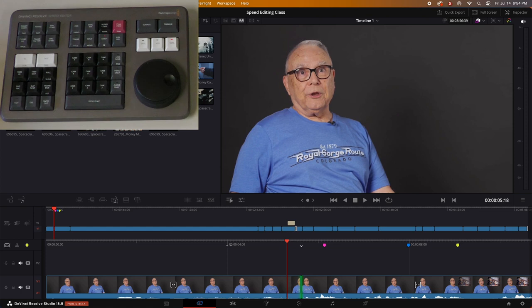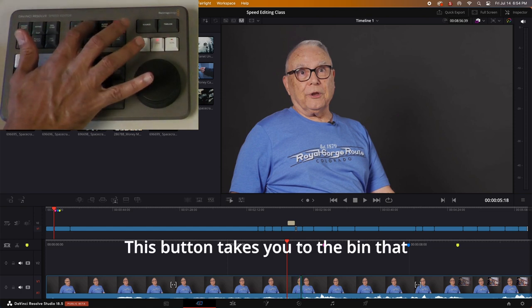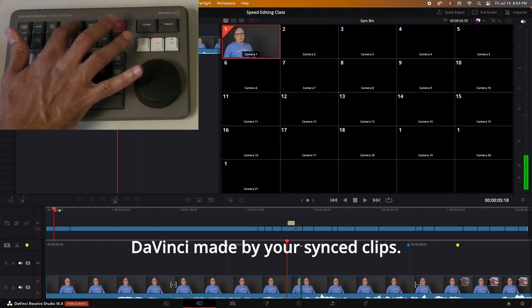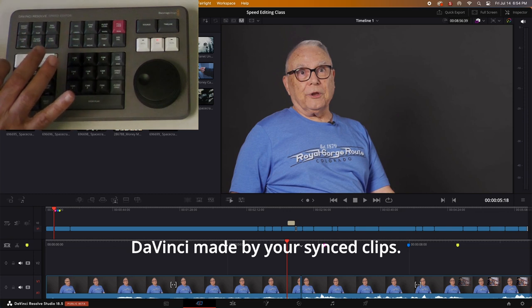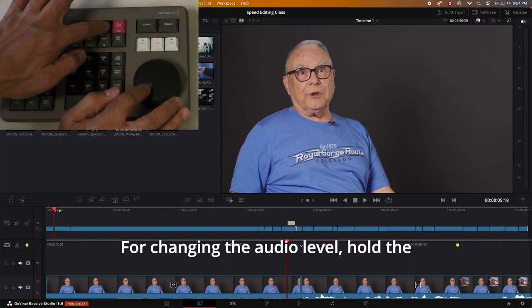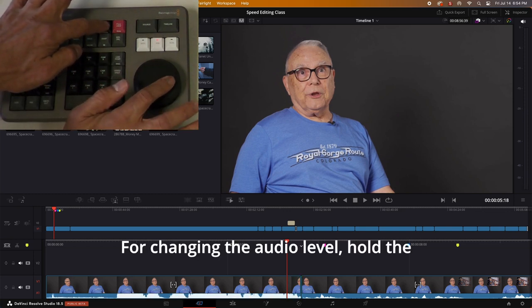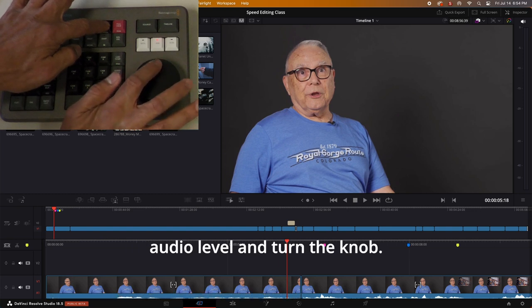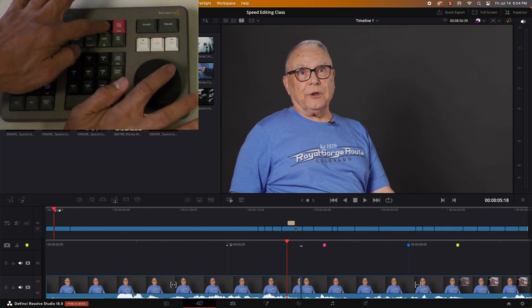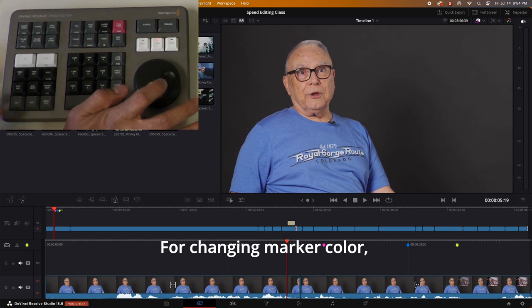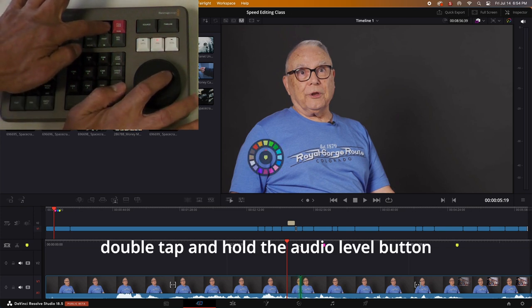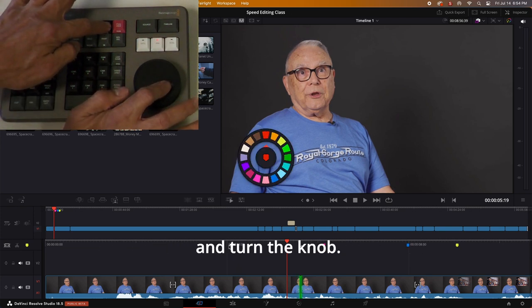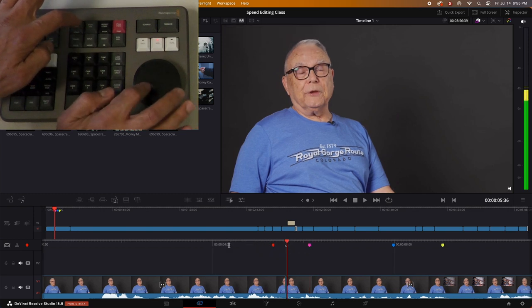Synchronize bin. This button takes you to the bin that DaVinci made from your synced clips. For changing the audio level, hold the audio level and turn the knob. For changing marker color, double tap and hold the audio level button and turn the knob.